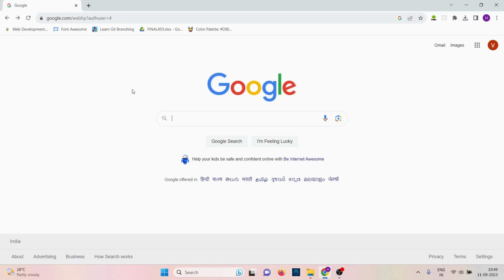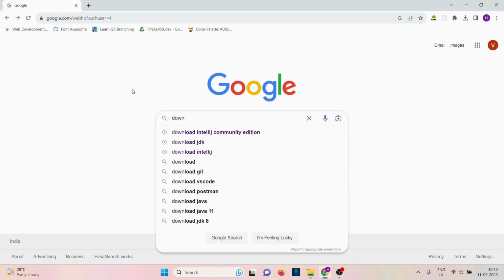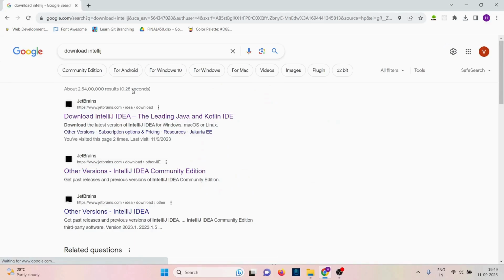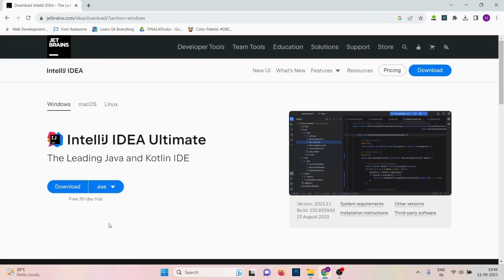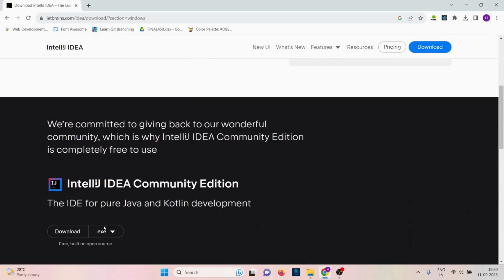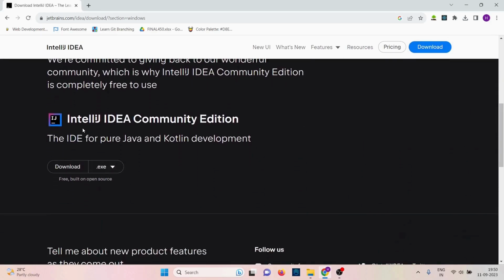You can download it from the official JetBrains website. So open a browser and type in download IntelliJ. Click on the first link that is from the JetBrains website, and don't click on the download button here. Scroll down a bit. Download this IntelliJ IDE Community Edition. Click on download here.